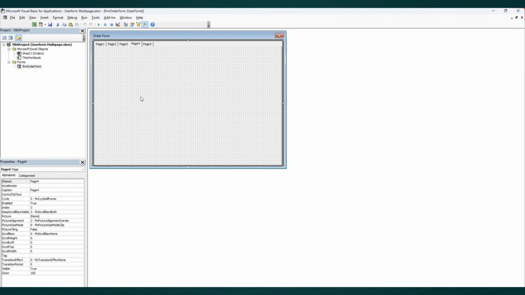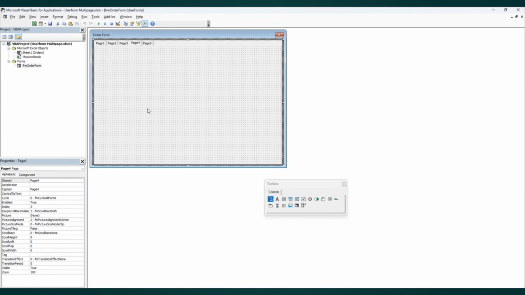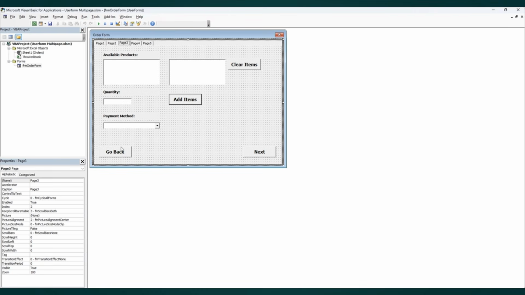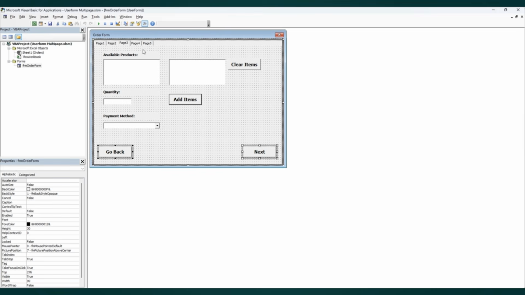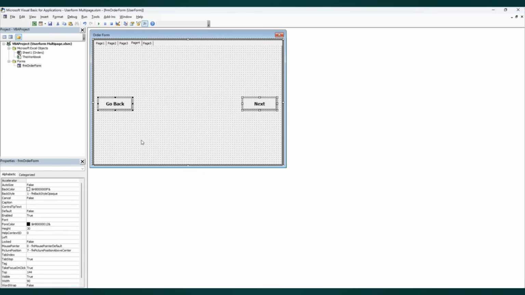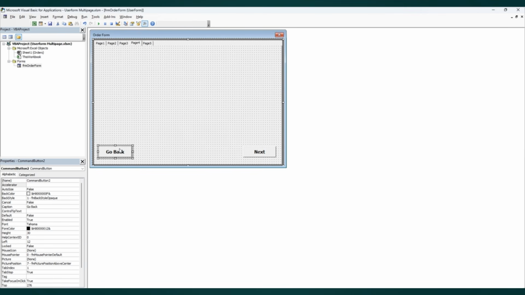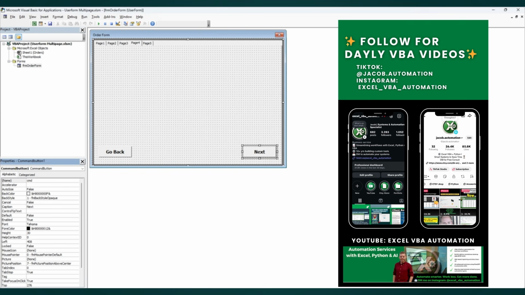Now let's move to page number 4. So let's start again by copy pasting the go back and next button, because we're going to need them on this page as well. And to keep the consistency, we're going to call this CMD back 4. And this CMD next 4.